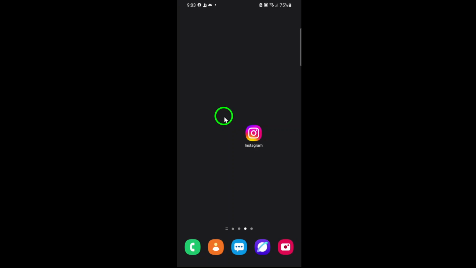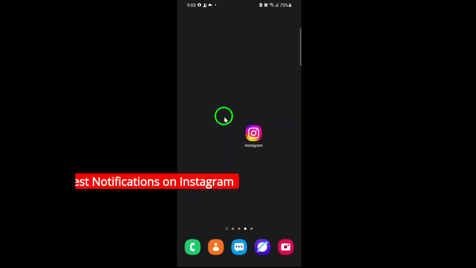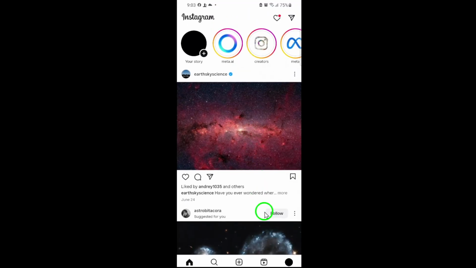Welcome. Today, we're going to walk you through the simple steps to turn on group request notifications on Instagram, updated for the latest version of the app. If you want to stay on top of every new group invitation without missing a beat, this quick guide is just for you. First, open the Instagram app on your phone and head straight to your profile.